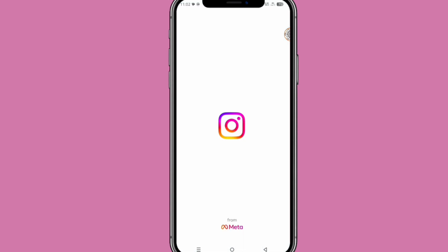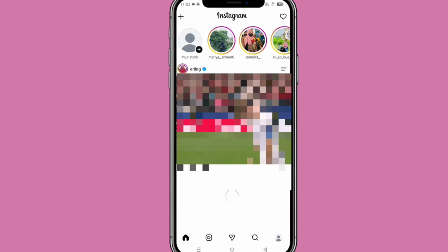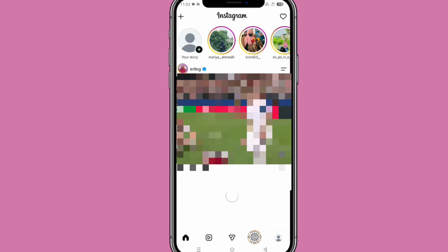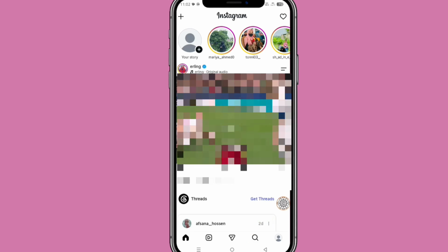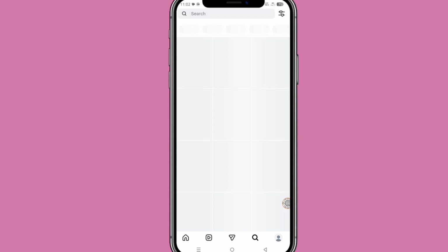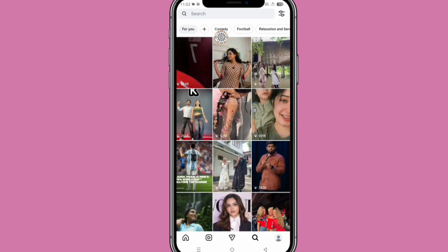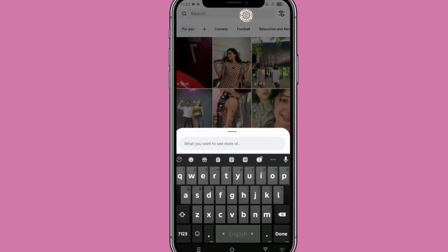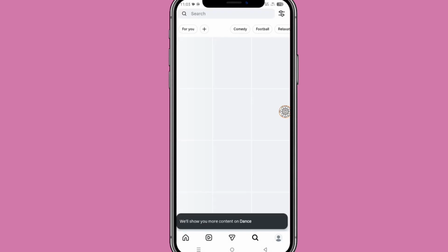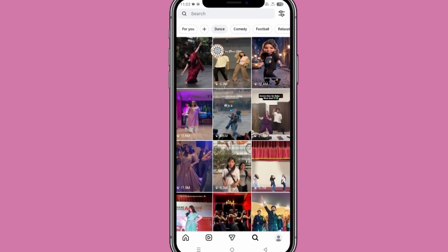Go to Instagram, click on search icon, click on plus icon, type your topics and click on arrow icon. Now add topics option showing.